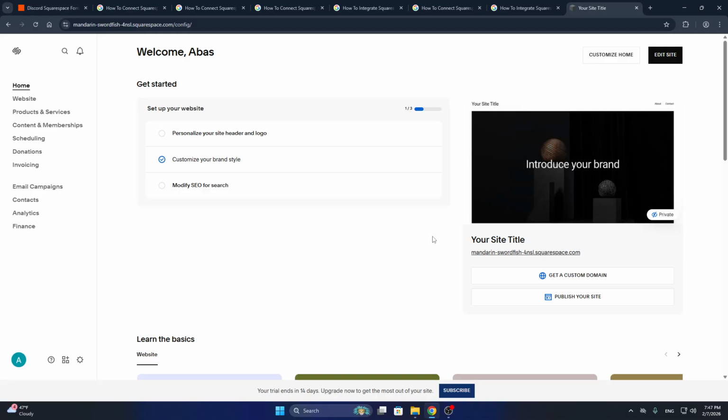And today, guys, I'm going to be showing you how to connect your Squarespace with Discord. This is a very simple thing to do, so make sure to watch this quick and easy video till the very end, follow my steps correctly so you can make sure that this works the same for you and you can do this yourself. But yeah guys, let's get straight into it.